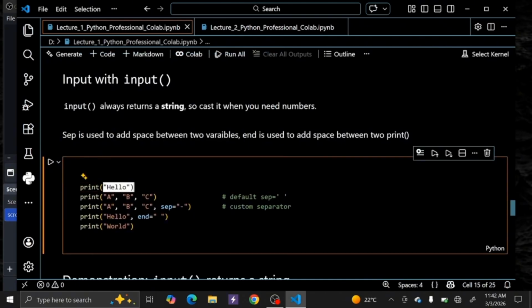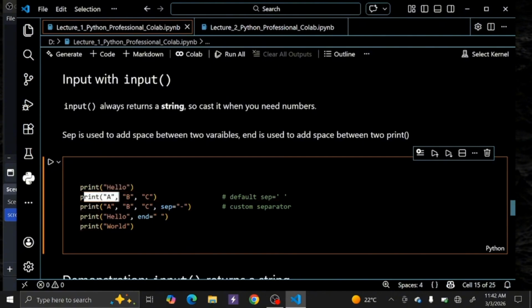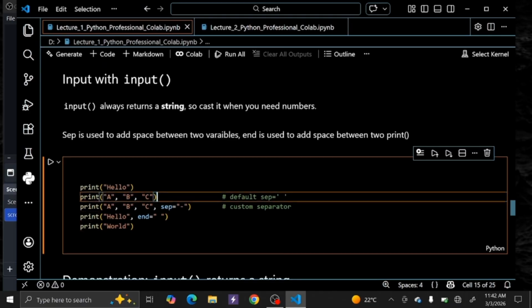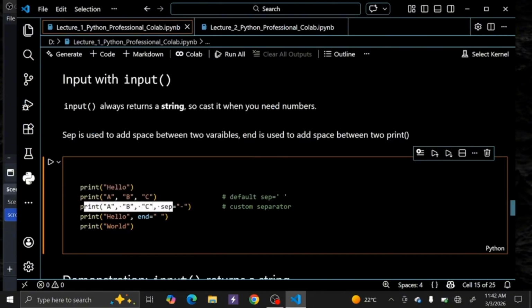After that, this is a line that will separate each with a dash. And finally, we have a print statement that tells it to not end the statement with a new line, but with a full stop. And finally, we have a hello world statement that will only print world.